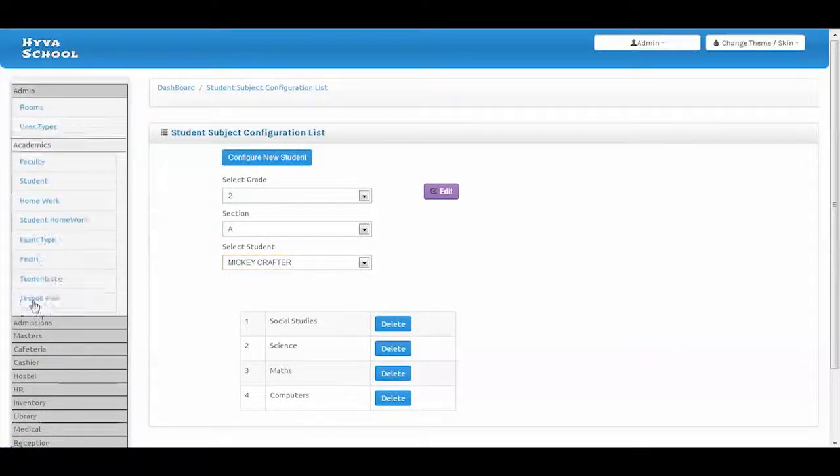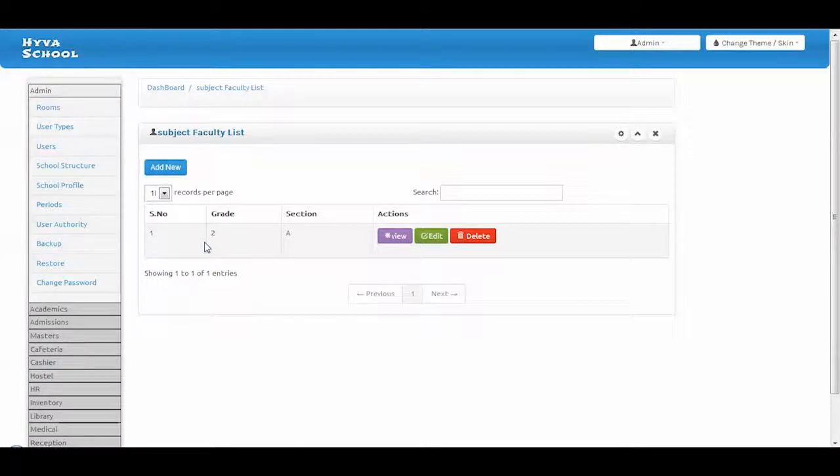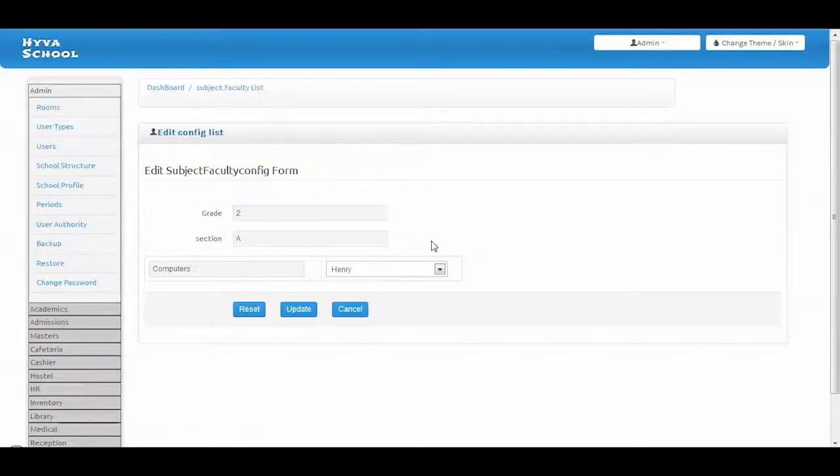Moving to next is subject faculty configuration. Here, faculty who are going to handle particular subjects can be configured. We have already configured a set of records. Now, for grade 2, section A, the computer subject is being handled by Henry.